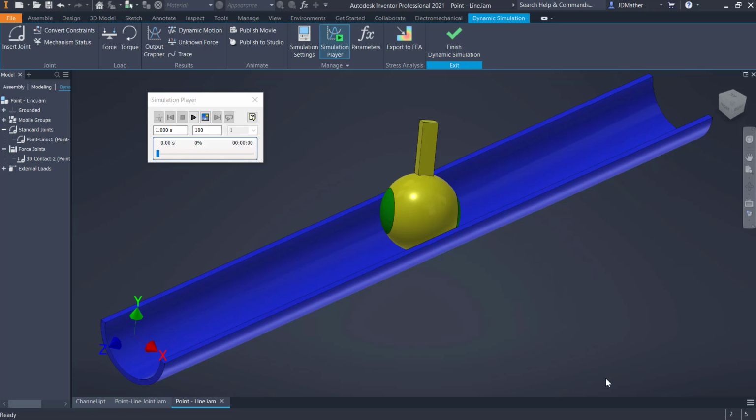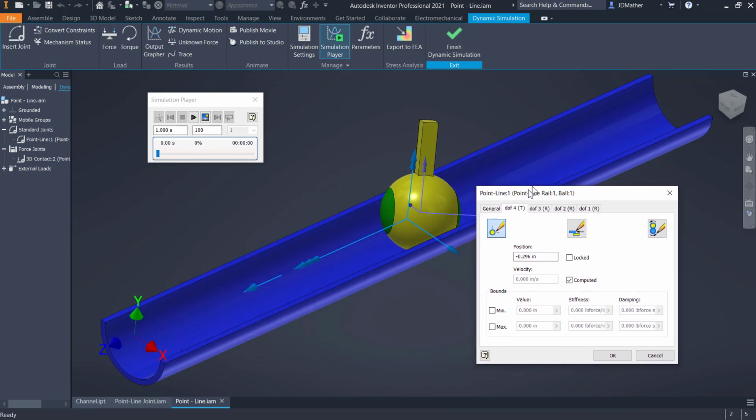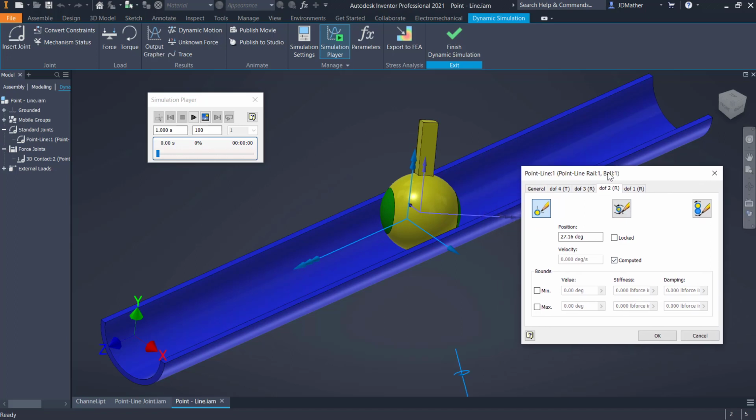In this lab, I want to demonstrate a point line joint. A point line joint has 4 degrees of freedom. If I go to the properties, we see that it has one translational degree of freedom, in that it can move on a straight line along this axis, and it has 3 rotational degrees of freedom. So it can rotate around this axis, and around this axis, and around this axis. So 1 translational, 3 rotational degrees of freedom.